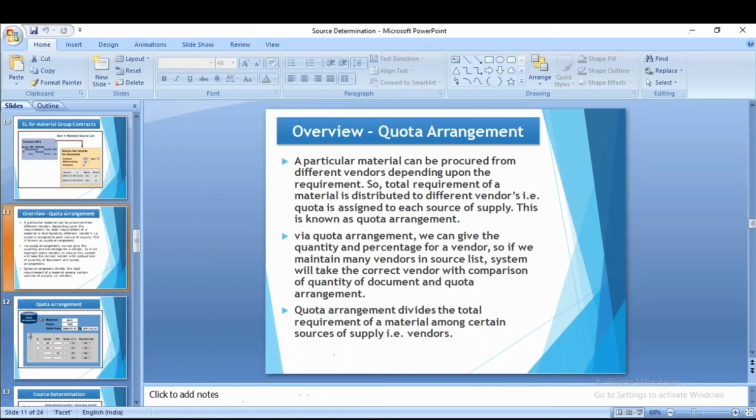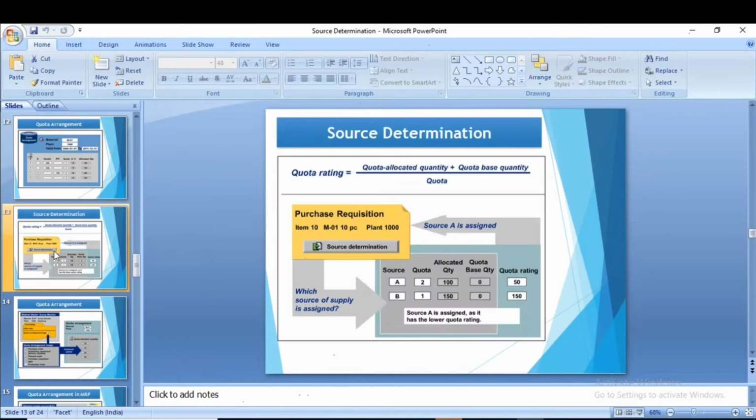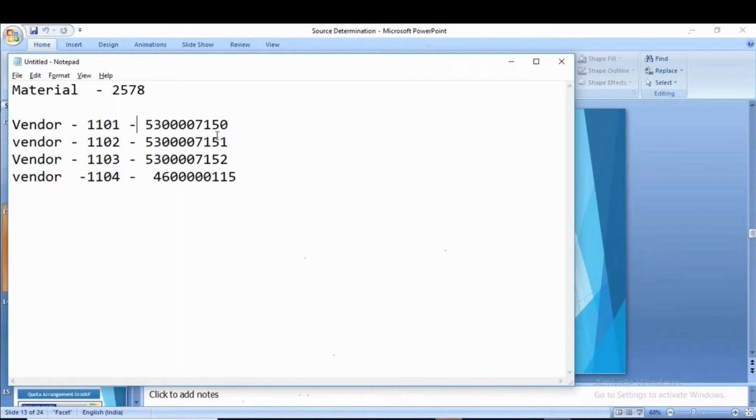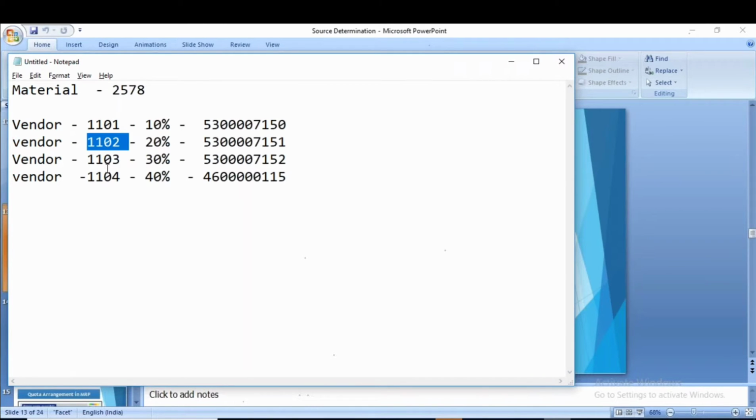Let's take our case. In our case, we have four vendors. Let's say for the first vendor, I want to give 10%. For the second vendor, I want to give 20%. For the third vendor, I want to give 30%. For the fourth vendor, I want to give 40%. This is what I wanted to do, let's assume. This is the percentage in which I want to divide my requirement among these vendors.